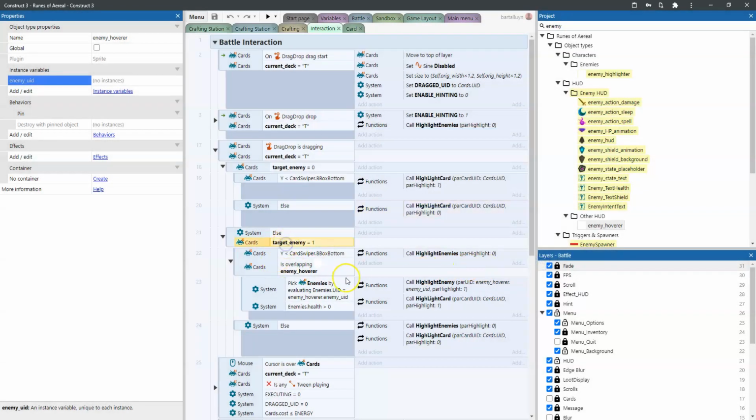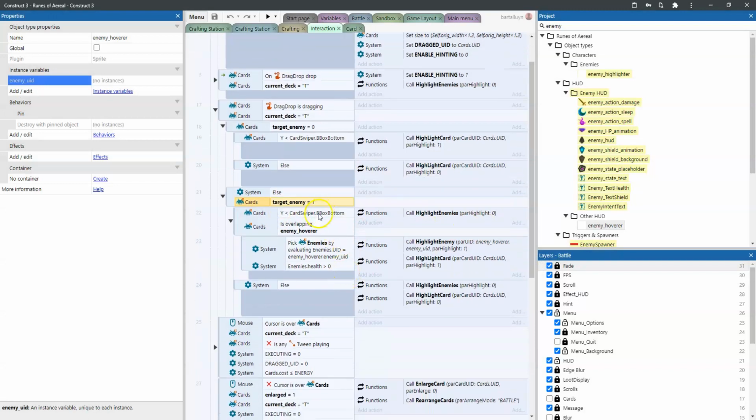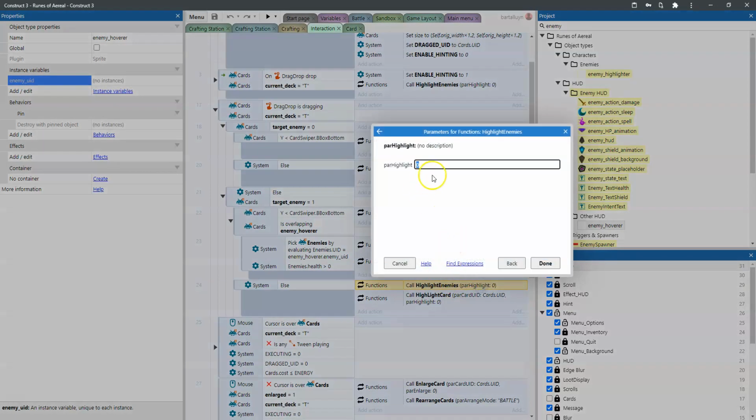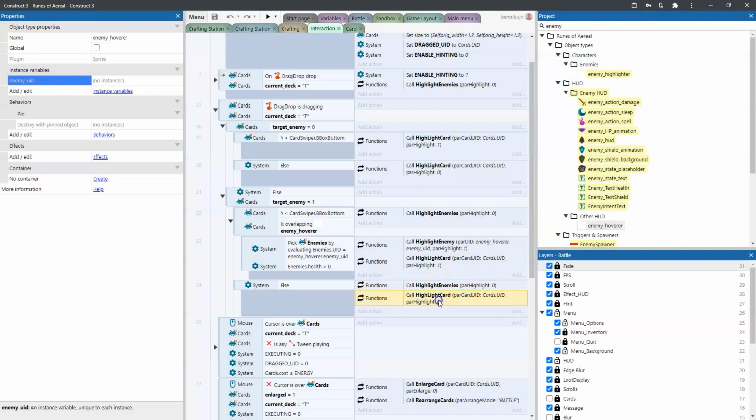And if we are targeting an enemy, and we are over the swiper, and we are overlapping an enemy hoverer, then we'll select the enemy by that enemy hoverer, just like we did there on the drag drop. We will highlight that enemy, meaning that we will show the enemy hoverer, only if it still has health, not if it's dead, of course. Otherwise, we will hide all of the enemies, and we no longer highlight the card.